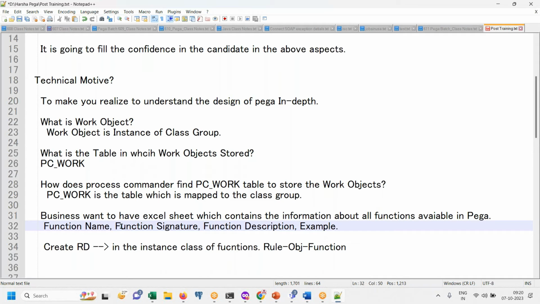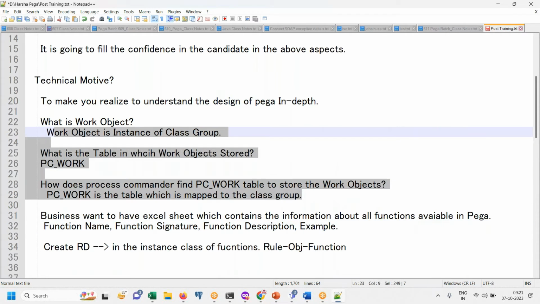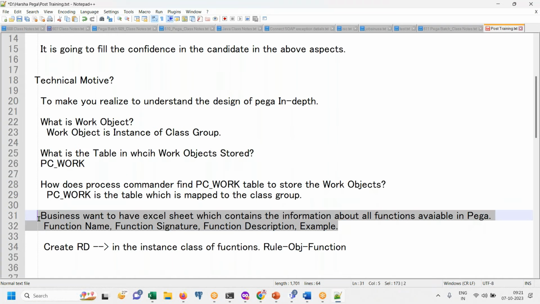Rule-Obj-Function, let's say. Function instance class, then create the report definition in the function instance class. This is a generalized way of understanding the concepts. You know about this one, but you are not knowing about this one, which means your understanding is okay, but you are only 99.9% understanding the concept. That 1% is missing, making it a generalized way.